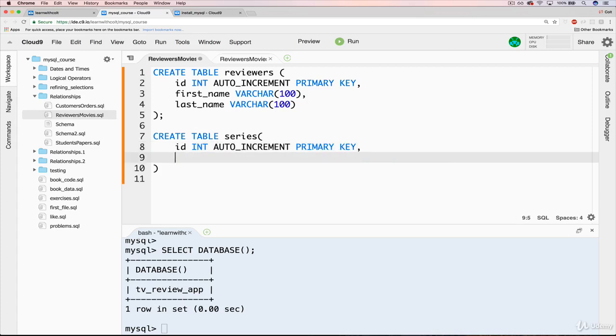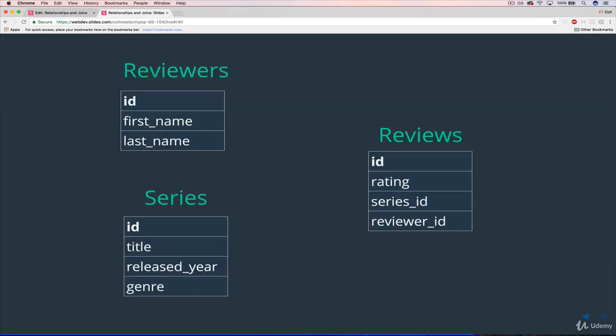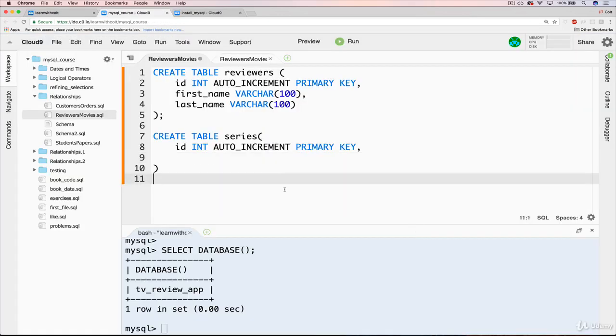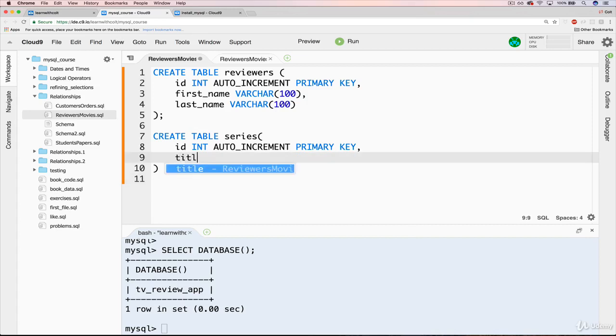These primary keys are especially important because we're going to use them as foreign keys in the reviews table, and we need to have valid rows that we're pointing back to. So we need to make sure whatever the series ID is here, that it's actually a series in our database. It's not pointing to some non-existent show, or non-existent reviewer in the case of reviewer ID. Okay, so the next thing is the title of the series, which we'll just make a varchar.